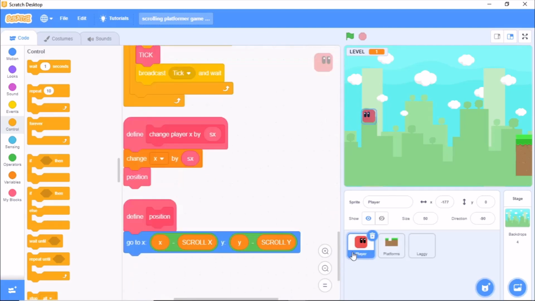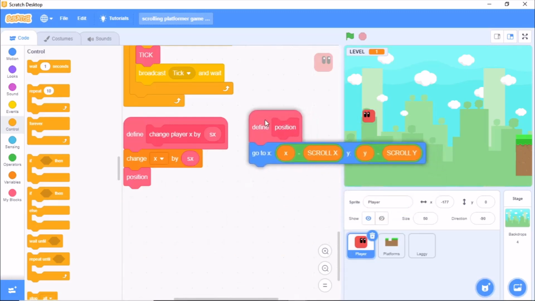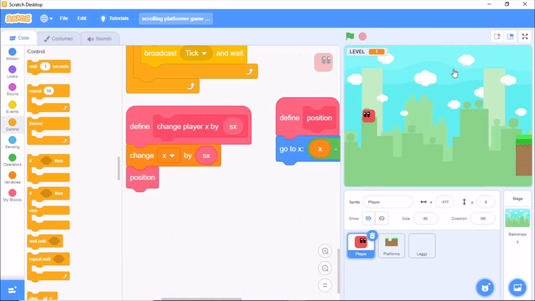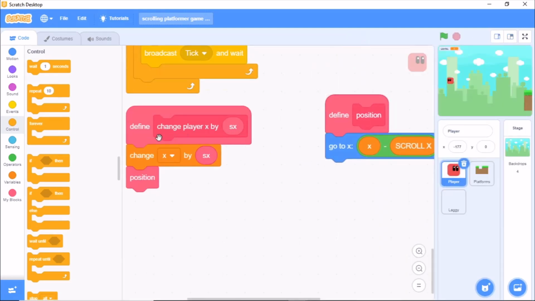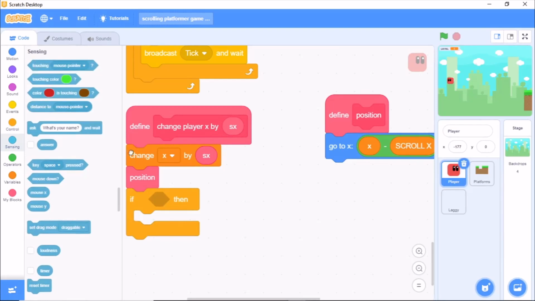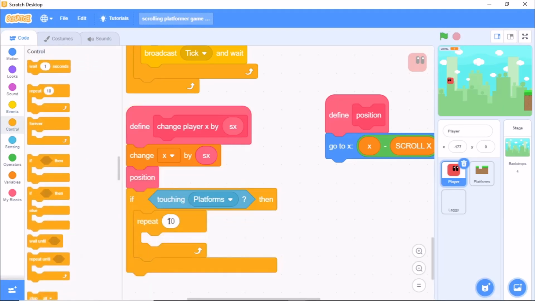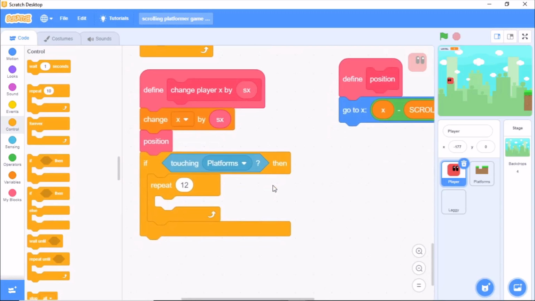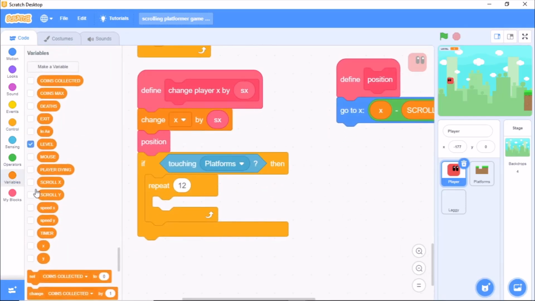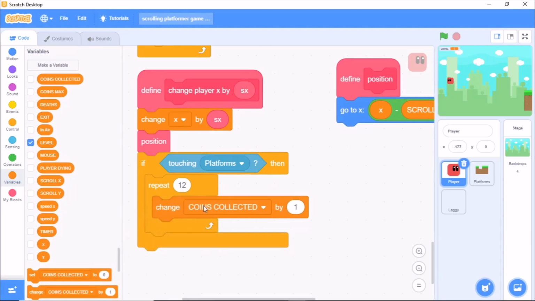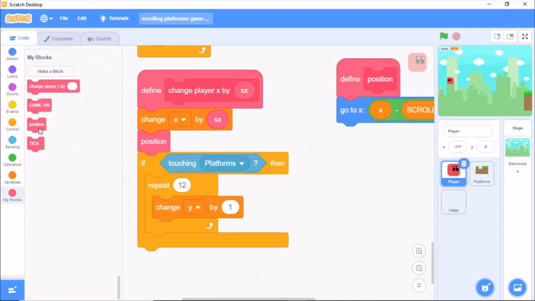So right now click on your player and change player by SX. Go here, so I'll minimize the screen. And then grab an if statement, if touching platforms, grab a repeat 12, and then we need to change our y by 1. And then we need to reposition it.